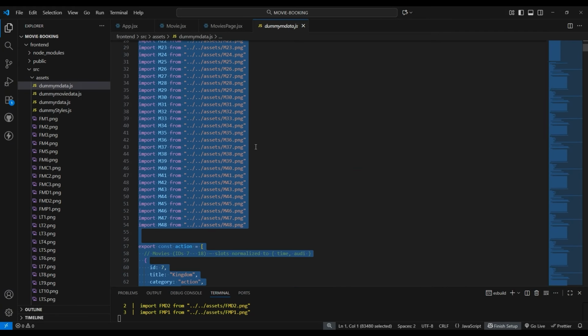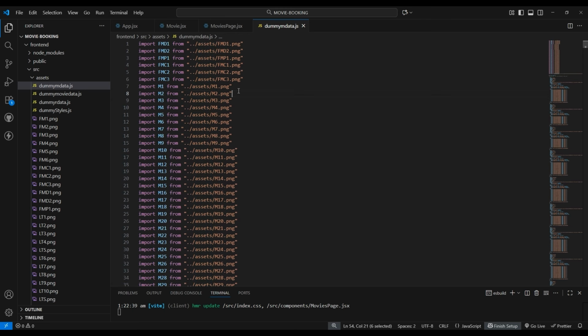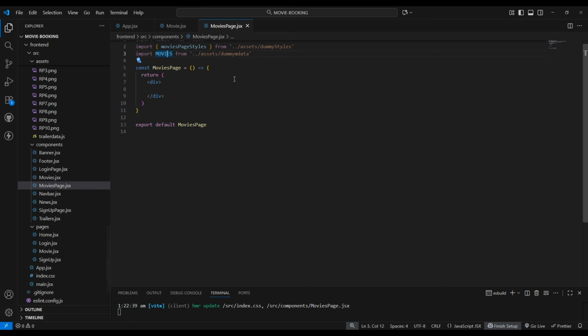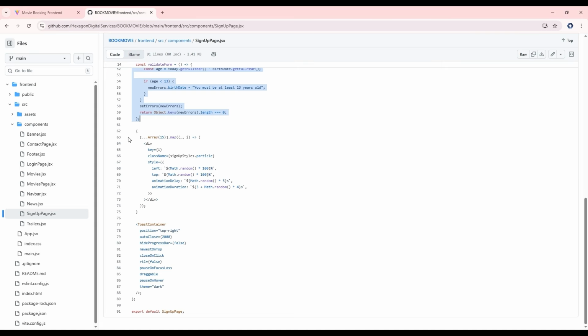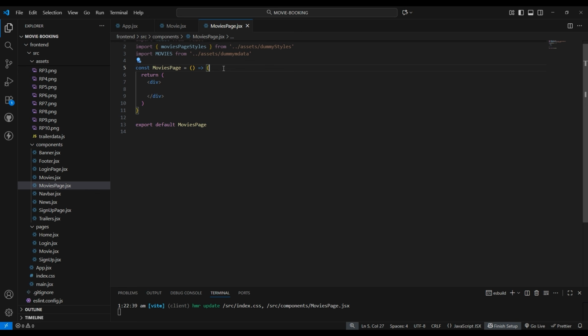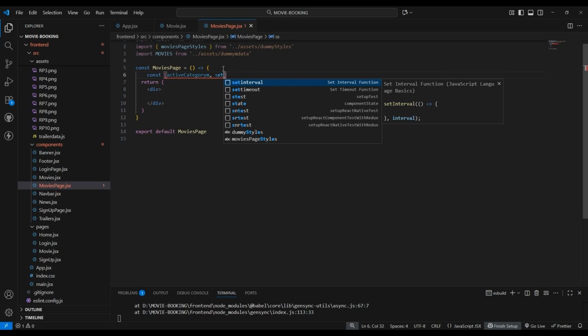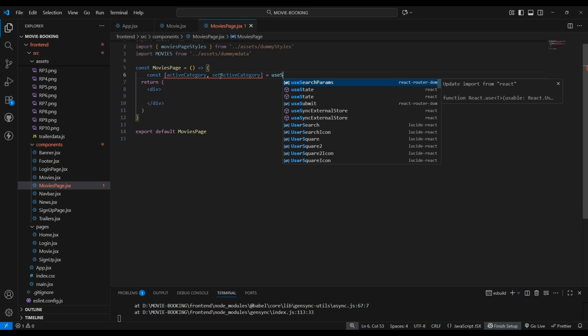So here let me just correct this path here, and now after correcting this path, let's go back, and here let's go to our GitHub, and here in our movies.jsx file, let me just copy this movie page here, and before that let me type a const, and here it will be our activeCategory, comma setActiveCategory is equals to a useState hook.